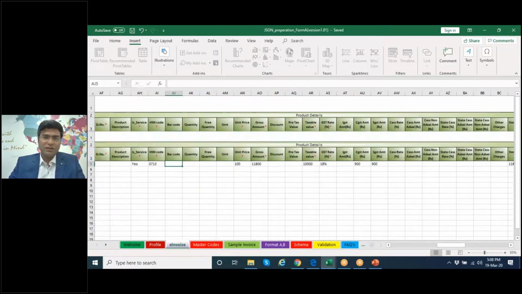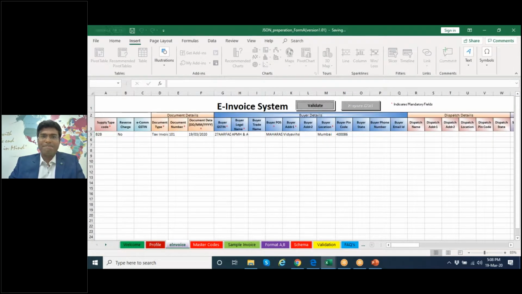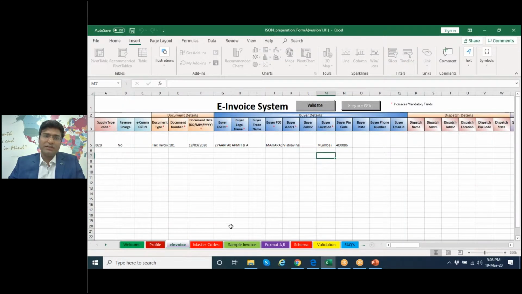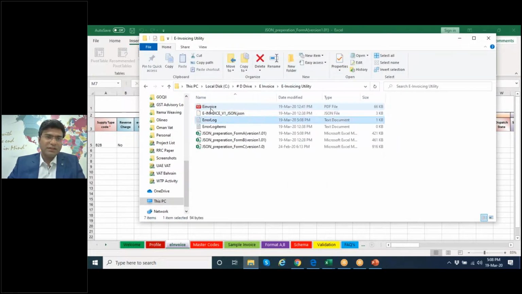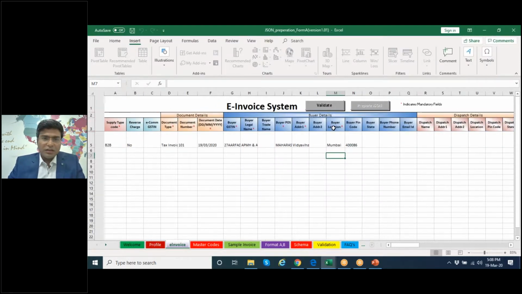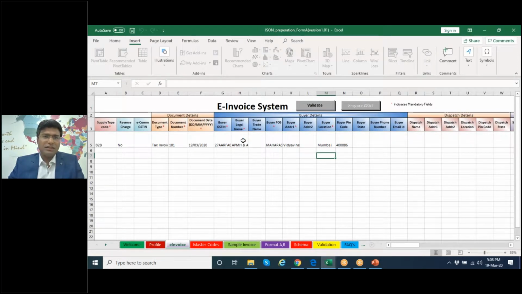So now I'm saving it. Now we'll validate the file. It is having some errors, and an error log will be generated and saved where your Excel file is saved. See, my Excel file is saved here. This is the error log. Special characters are not allowed in column H. So this is the error in column H. Here I have used a special character, so I have to remove it and make it AND.